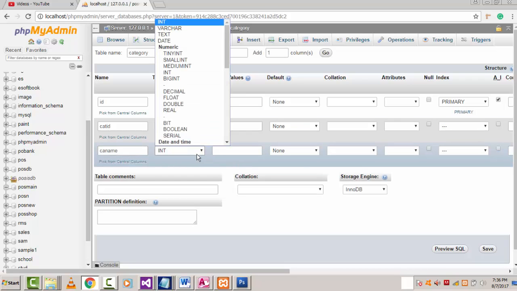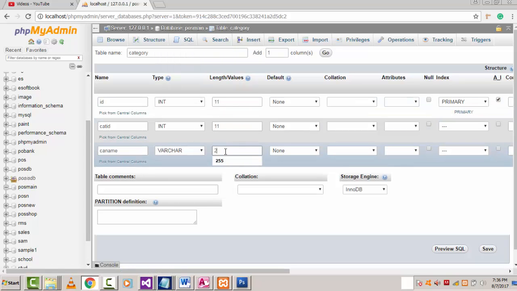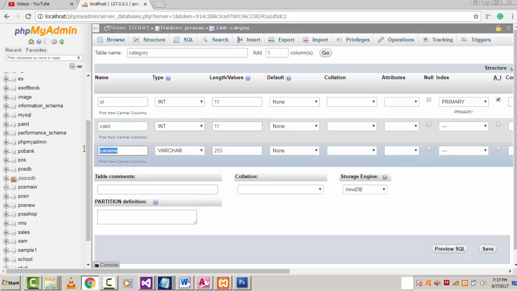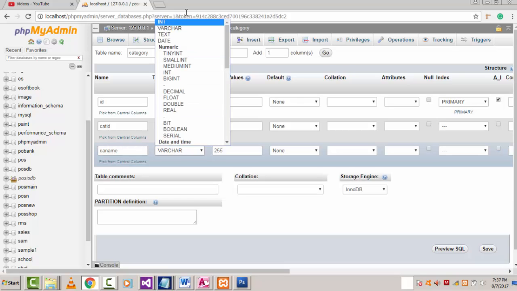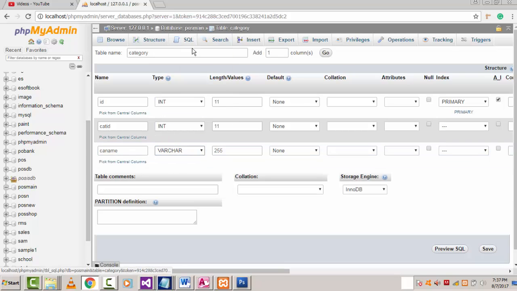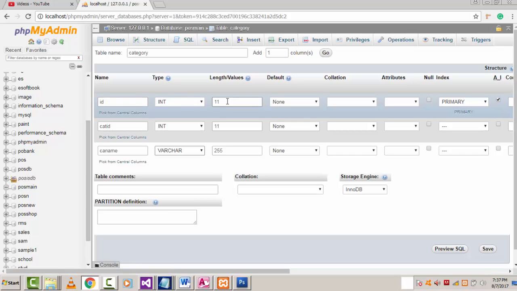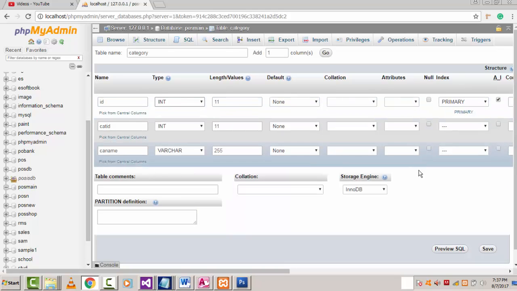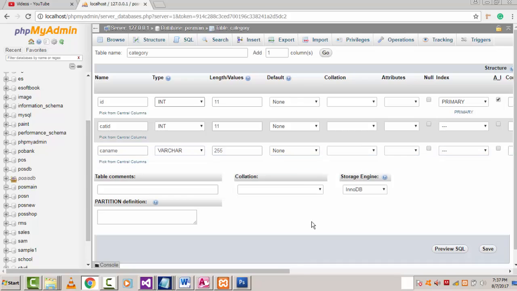Make this one a data type. We can make it varchar, 255 characters. This belongs to integer category because this is a number. This is text, we have to write the category name, so we have to make it varchar. The ID is also a number, so we have to make it int. I hope you understood this table well. Let's hit the save button and save this table.